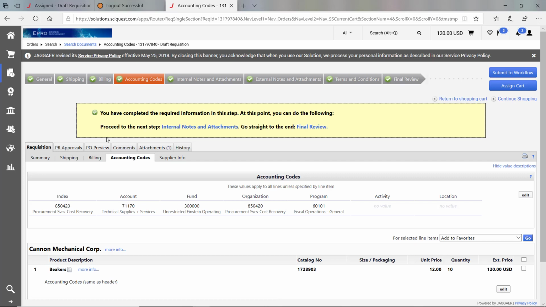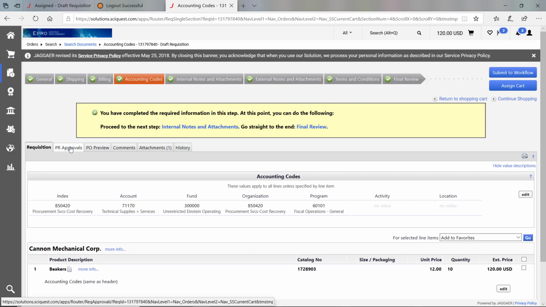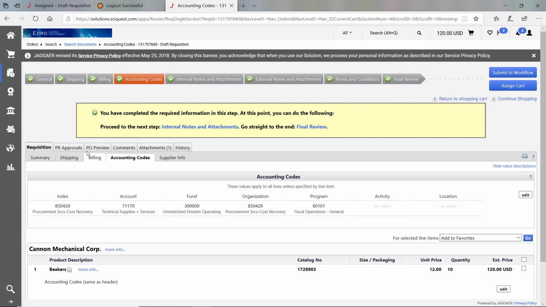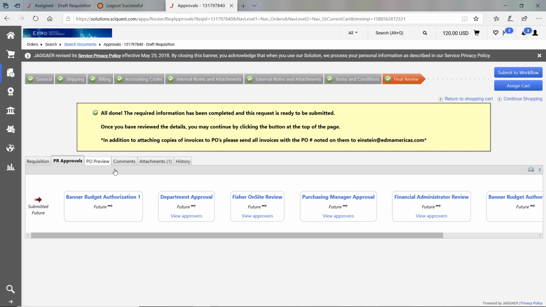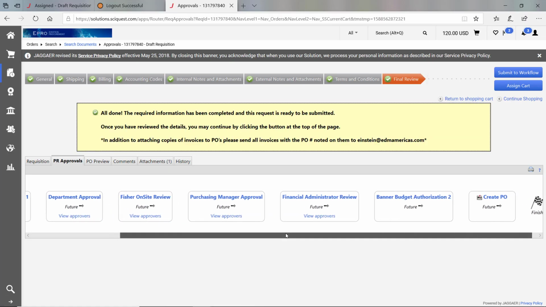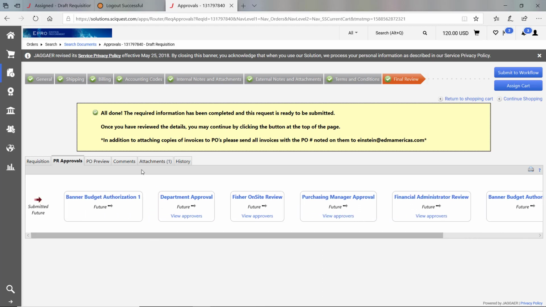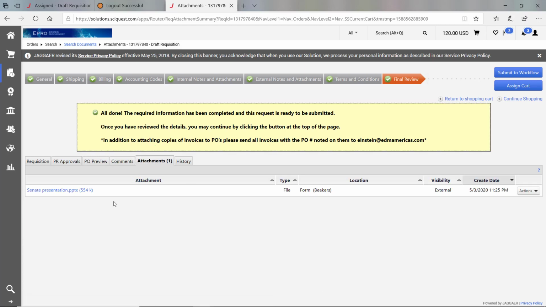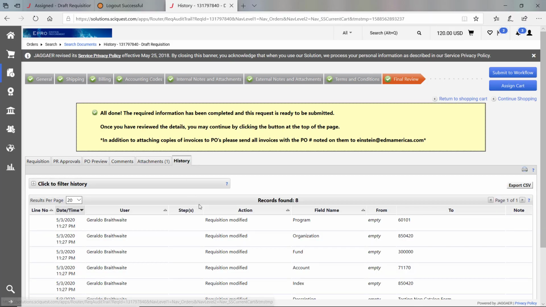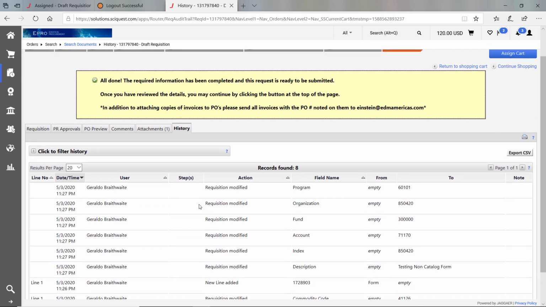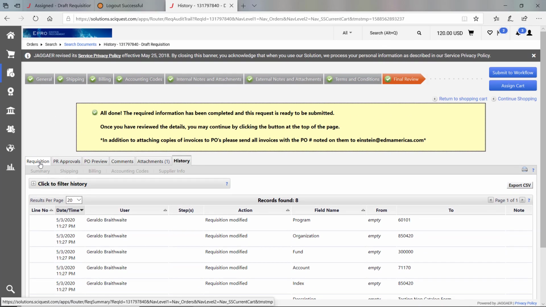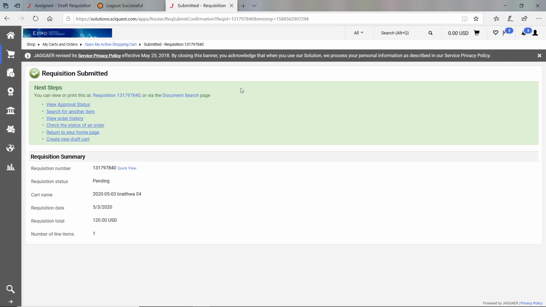One thing that I did not note that I wanted to note is if you wanted to see the workflow that this cart was going to take without submitting it, you still have the PR approvals option that will show you all the workflow steps that this will take. You can also see the attachments that I attached on the form are in the attachment section, and I could also see any history or detailed audit trail if there were anything that I need to see. So in this case, I can submit this order, and now I am ready to go, and I can return back to the home page to complete another order.